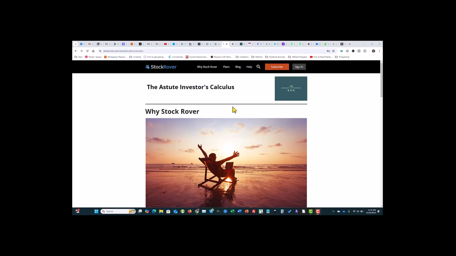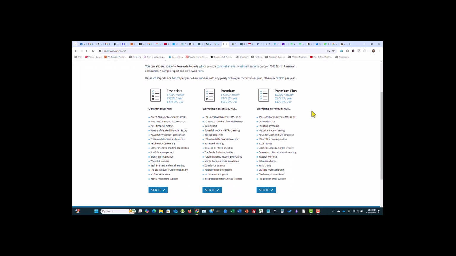This is actually a very advanced software, and I'm very happy that I am able to find it. I have been using this since 2019, so it has been about 5 years now, and it has done really well for me. How much does it cost? A lot of features that I showed you are in the highest plan for Stock Rover, which is called Premium Plus. Premium Plus is the highest plan, and it only costs you $27.99 per month. It's very affordable.